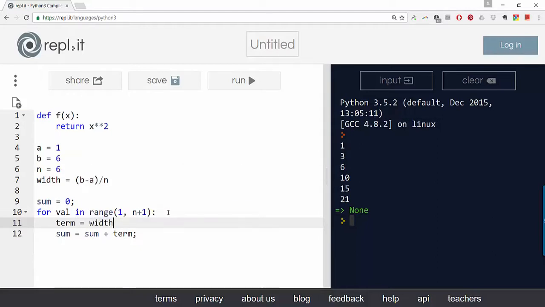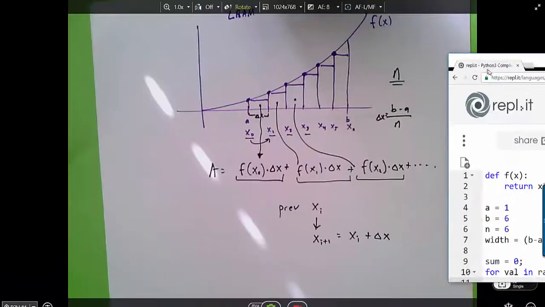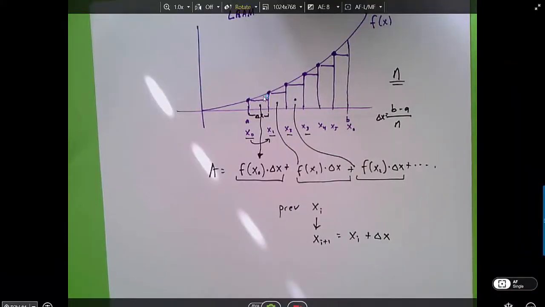Well, I know it's equal to the width times the height of my rectangle. Okay, but what is the height of the rectangle? That's another thing we've got to figure out. So if we look back here, the height of the rectangle is going to be our function evaluated at whatever x value we're at right now.